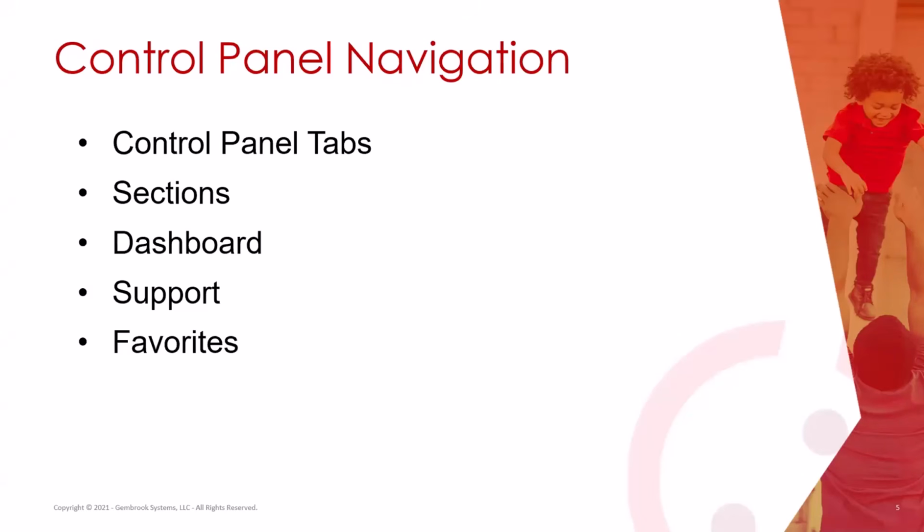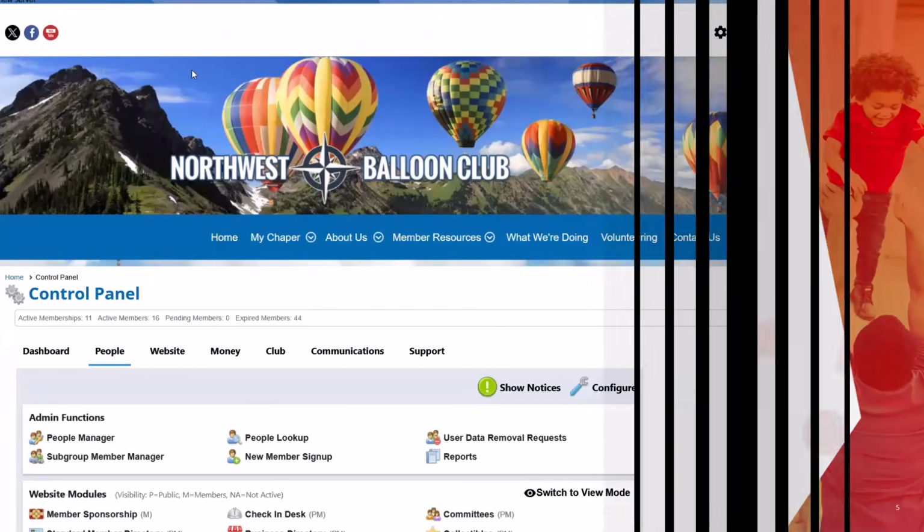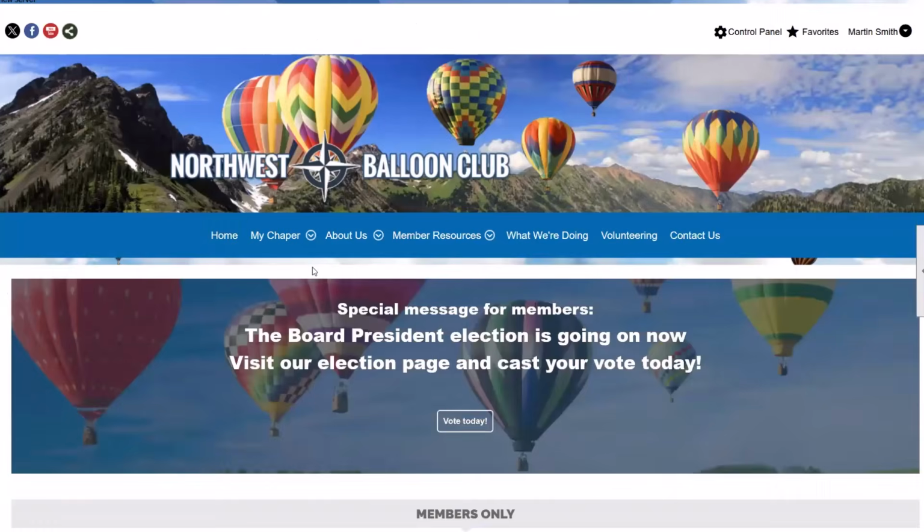All right, so let me change my screen share, and we'll talk about control panel navigation. So this is our demo website. We are on the Northwest Balloon Club. I am logged in as an administrator. So you can always tell if you're logged in as an administrator if, when you look at the top of the website, usually in the upper right-hand corner, some organizations may have the login or admin options in the upper left. But for this website, it's in the upper right-hand corner.